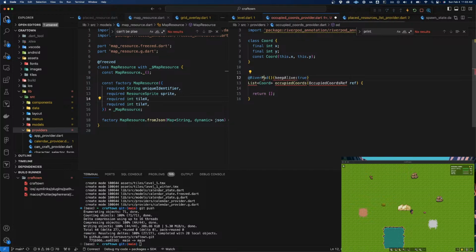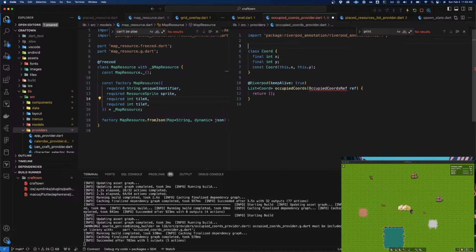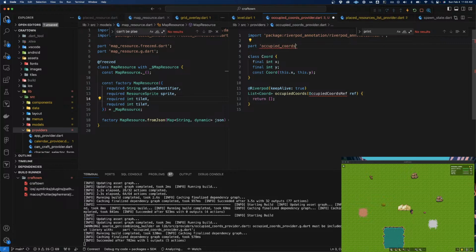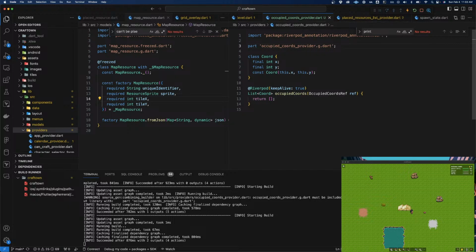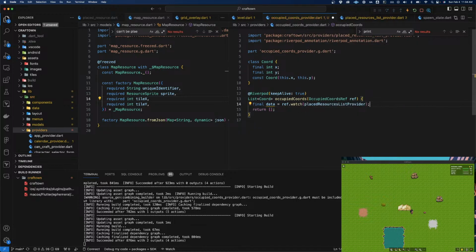Ref. And here, just to get this file actually generating, riverpod, no, river pod. Oh, I have an extra thing there, cool. And I missed, I need to say this is part of occupied chords provider.g.dart. Okay, so final data equals ref.watch. So we want to watch the placed resources list provider.